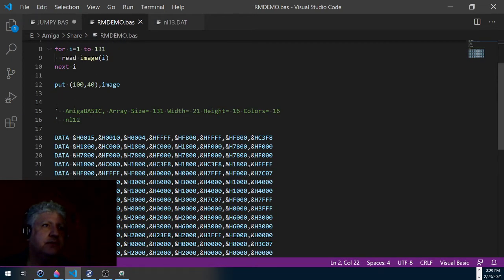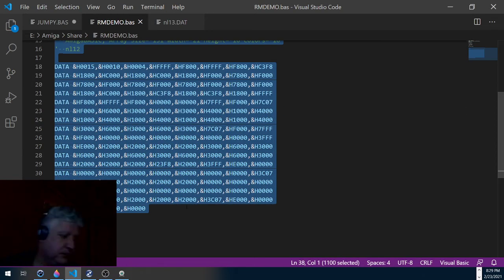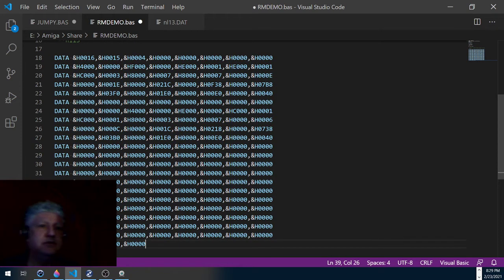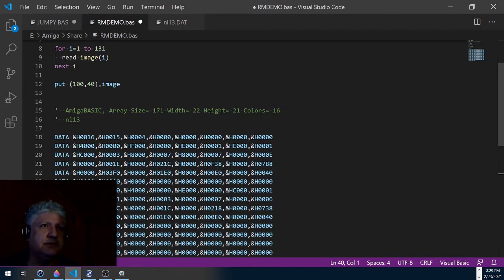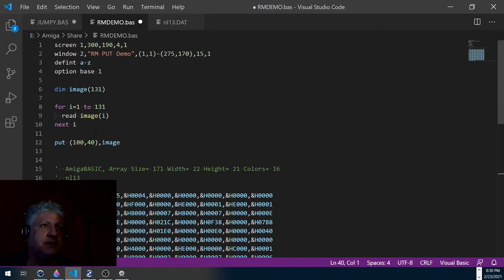I'm going to wipe out the old image, shift insert, copies it over. And I'm going to modify my little program here. And we need the proper array size, which is 171 now. So we change this to 171. And we change this to 171, not 181. It's kind of dark in my basement here, so I'll get it.